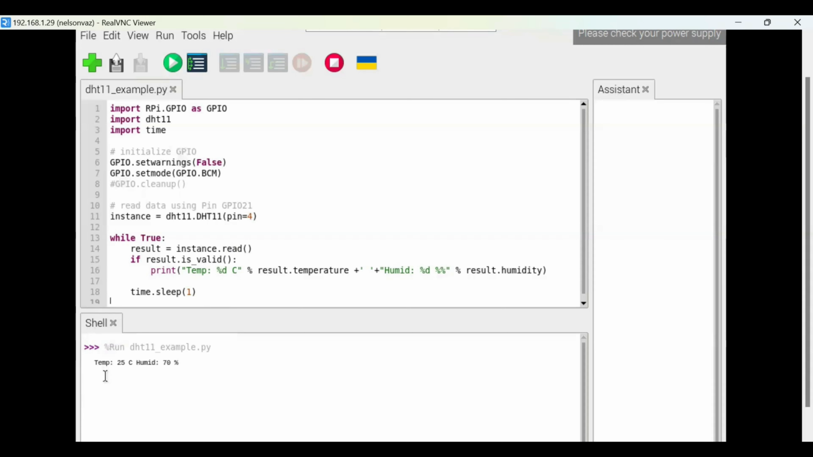Now we can see here temperature is 25 degrees Celsius and humidity is 70 percent. Like this, after each 1 second, we will get the readings of temperature sensor. Like this, we can calculate the temperature and humidity using DHT11 sensor.